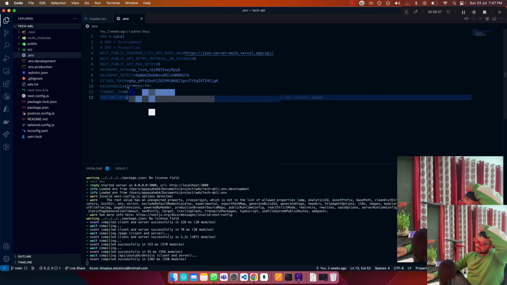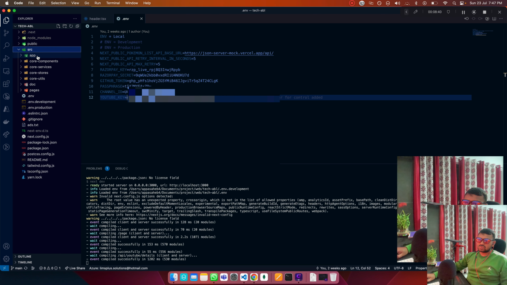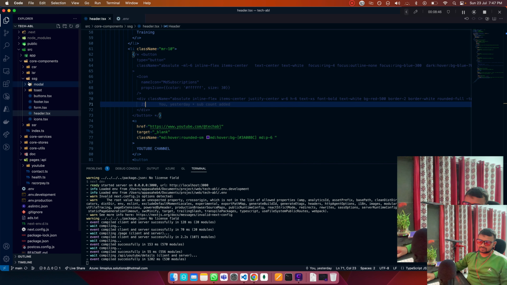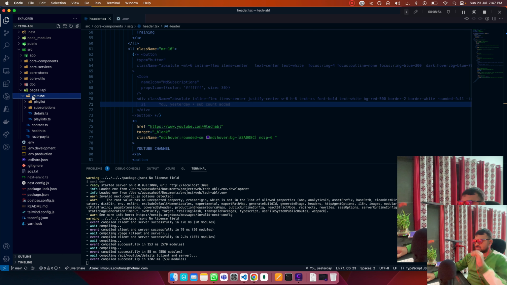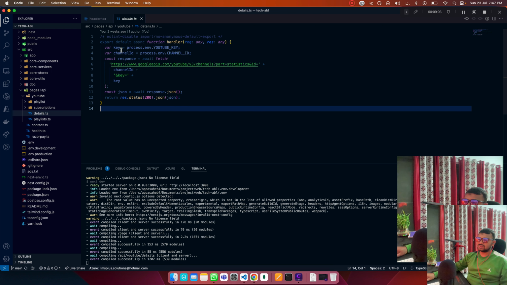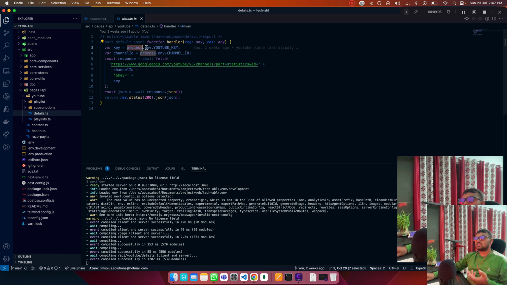Basically, right now, go to your src folder, pages, then src/pages/api. Here I created a YouTube folder with specific endpoints. We created the details endpoint, how to fetch details. Here is process.env.YOUTUBE_KEY and process.env.CHANNEL_ID, so we have both keys added in the .env.